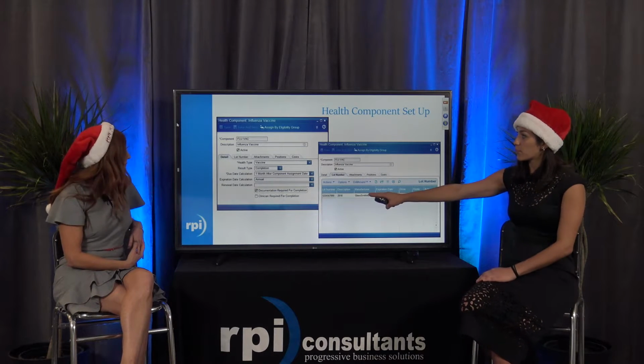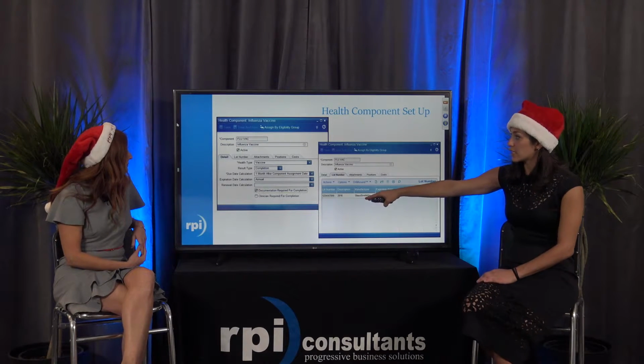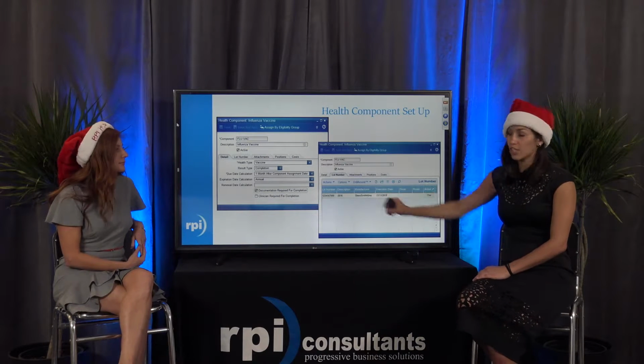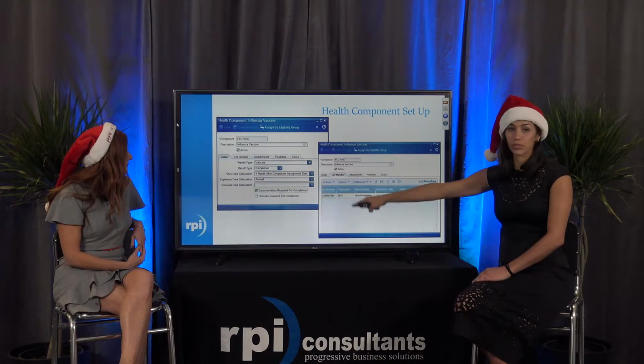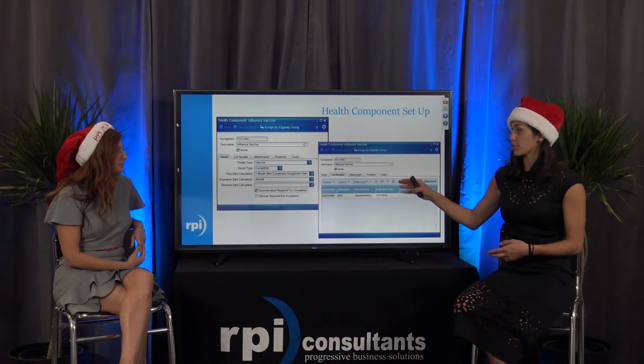Okay, so here's an example health component. This is the flu vaccine. There's a lot of information that can be tracked on here. So this is just the initial screen. You can see it's a health type of vaccine. The result type is either positive or negative or completion.